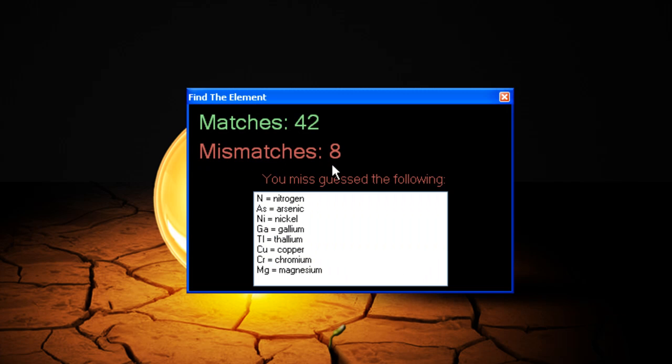So here's the post-game lobby. It tells me how many matches I've gotten, how many mismatches I've gotten. There were 50 questions in total, and I've got 42 correct and 8 wrong. And the 8 that I've gotten wrong are listed down here below.